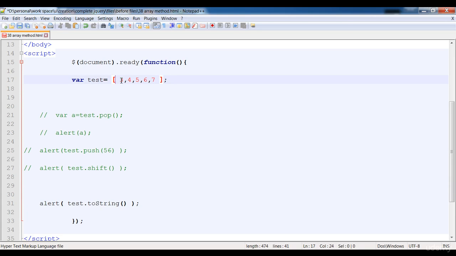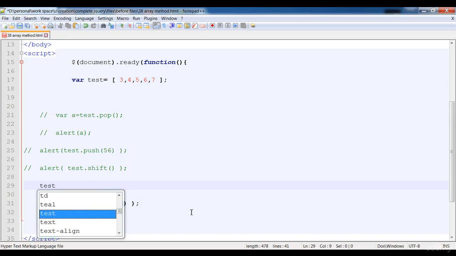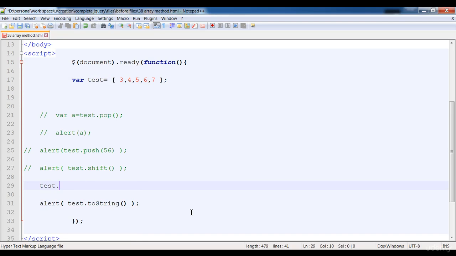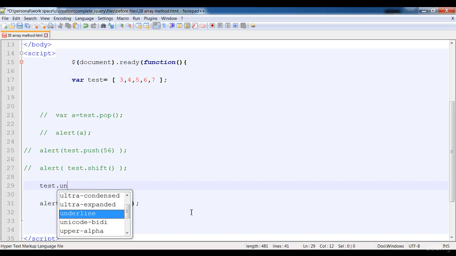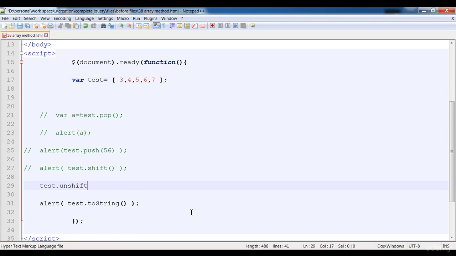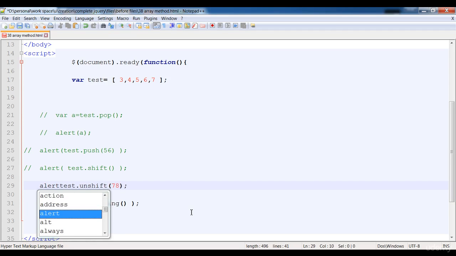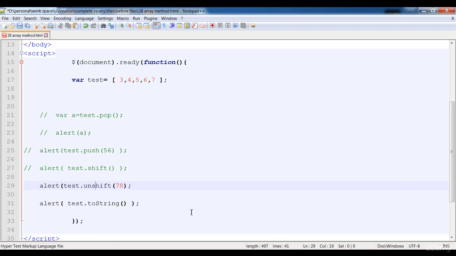So in this way you can also put the element or the value at the start of the array, before the first value. And how to do it? Just write the array name dot unshift. Here unshift is the method name. Unshift this, and now I'm going to insert 78, and this statement will return the new length of the array.